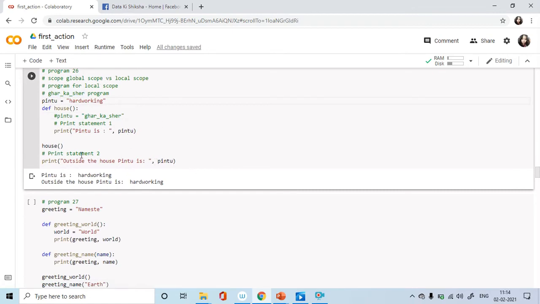Okay, so this is a similar kind of function. I'll give you just a few seconds to see it and understand it. I don't think I have to explain more in this.